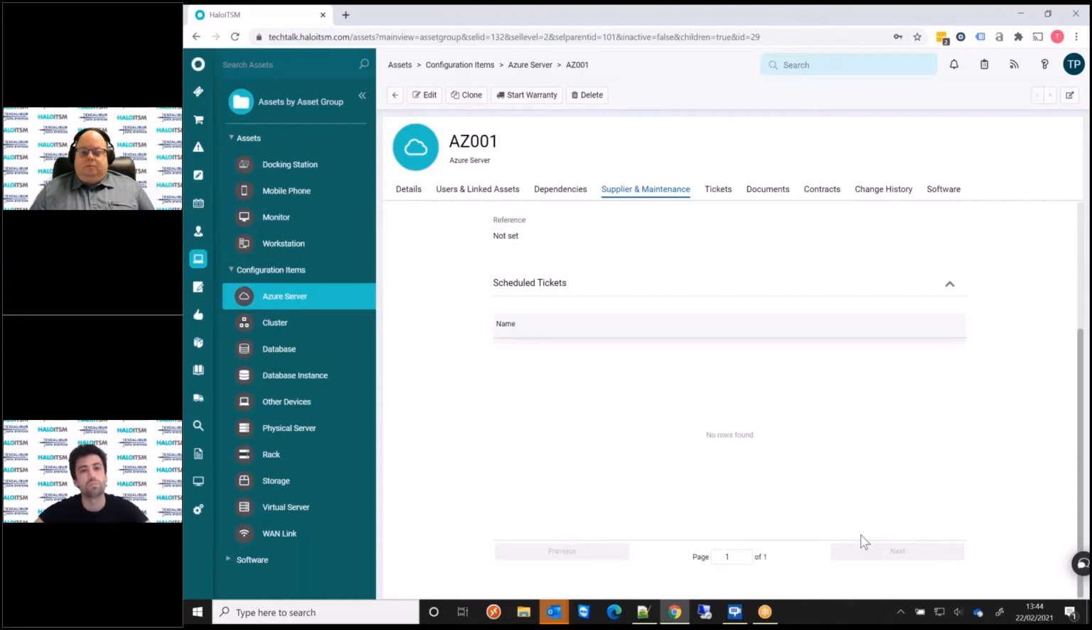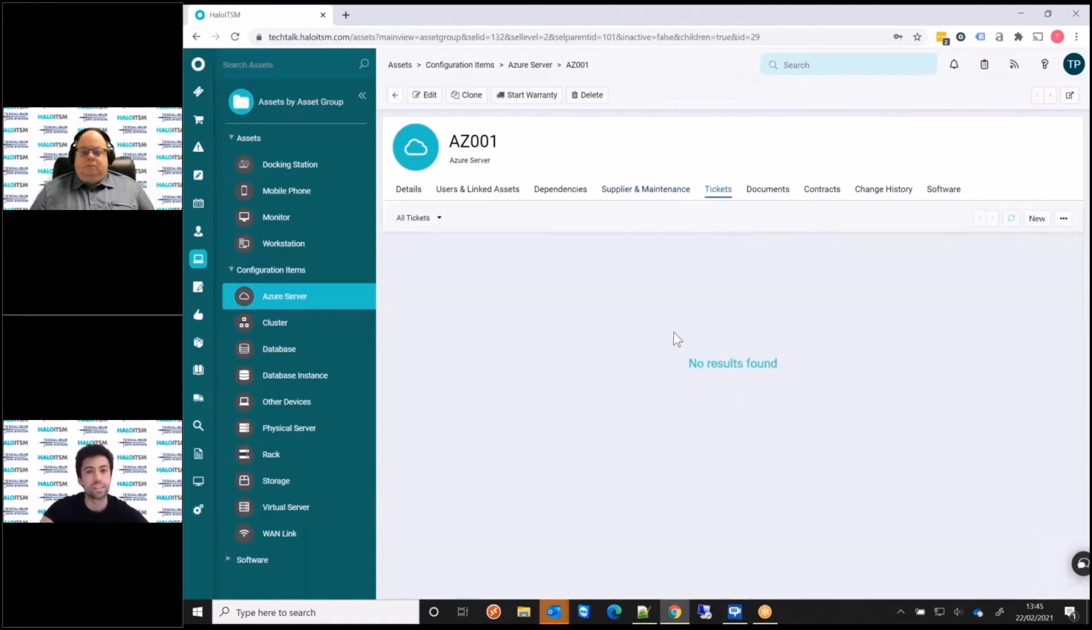So if you do want to schedule backup checks or even annual certificate renewals or something like that, that can all be scheduled into Halo here. And the important tab here, the last one I'm going to show, is the tickets tab. I've got nothing in there though, but the tickets tab would show any incidents, requests, problems or changes that are linked to this CI would automatically show in here.